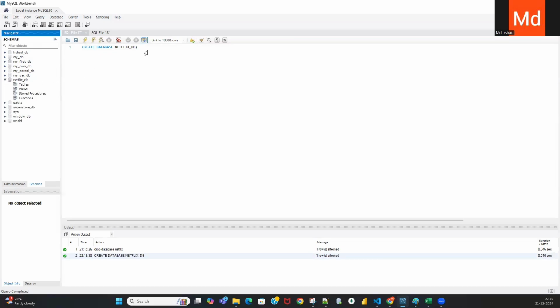I will go inside here. Right now I have created just the Netflix database, and I need to create the table inside this database. So I need to go inside this database. How can we go? You can execute this query, use Netflix underscore DB. When you execute this, that means you are inside this particular database.